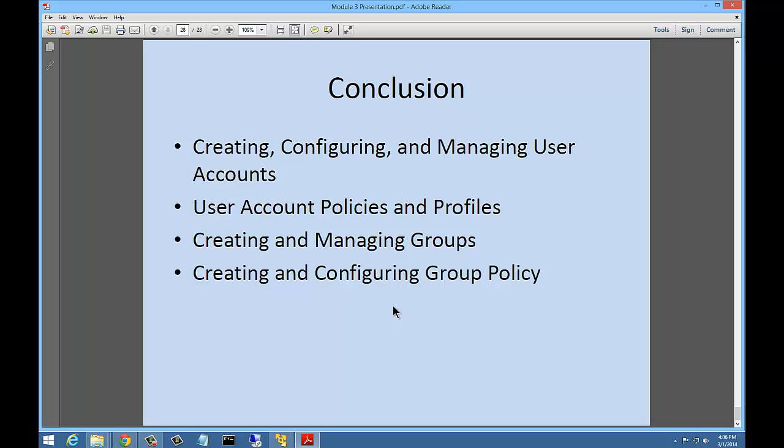So in conclusion, we talked about creating, configuring, and managing user accounts, user account policies and profiles, creating and managing groups, and configuring group policy. And that concludes Module 3.